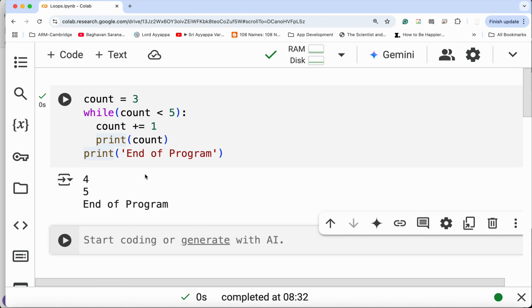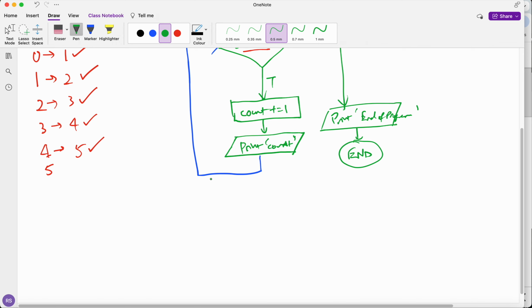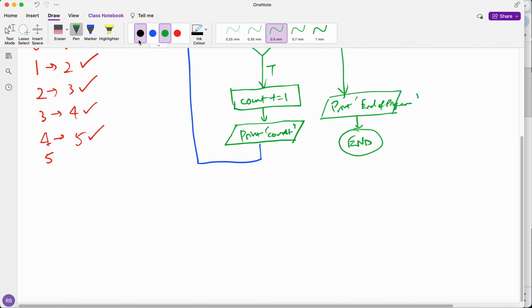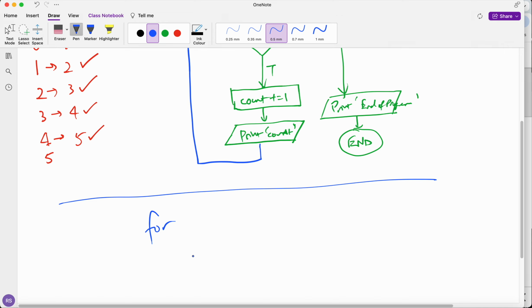So in the earlier video, we talked about the while loop, and as I mentioned, there are two main types of loops. One is the while loop and the other is the for loop. Now, when do I use a for loop?